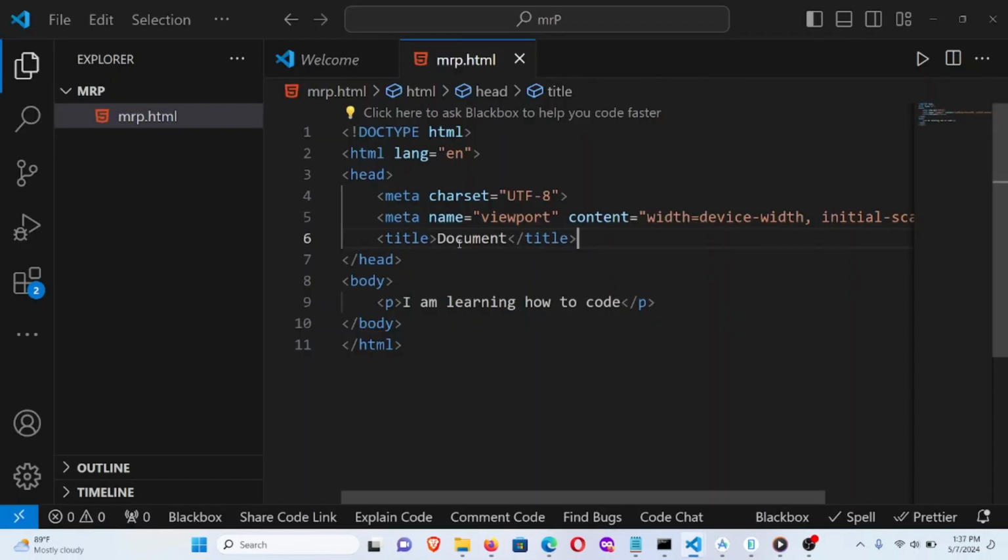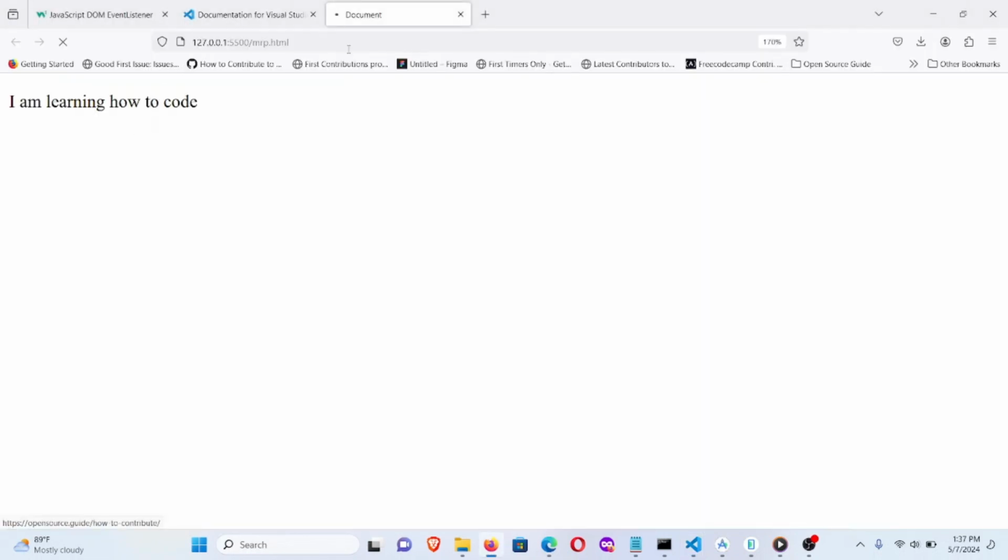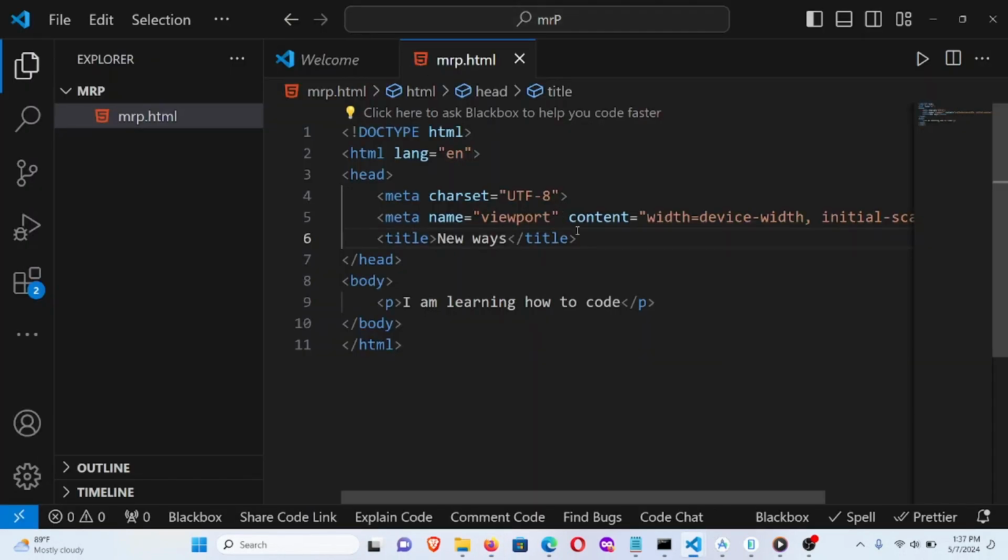If I come back here and change this to, let's say, new ways, save, and then go back here, you would see this is going to change from document to new ways, the title of this page. So this is very good for SEO purposes. The browser uses this to index your page correctly.